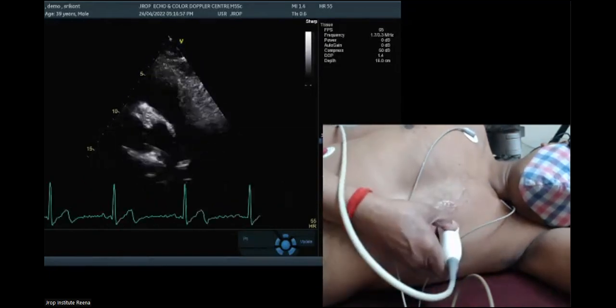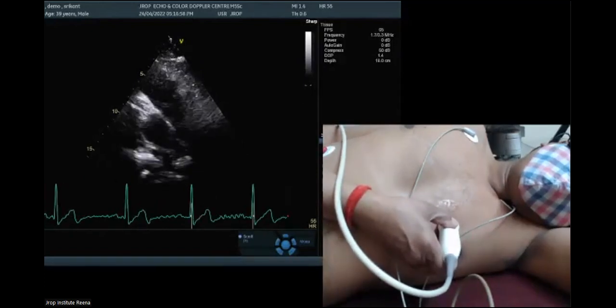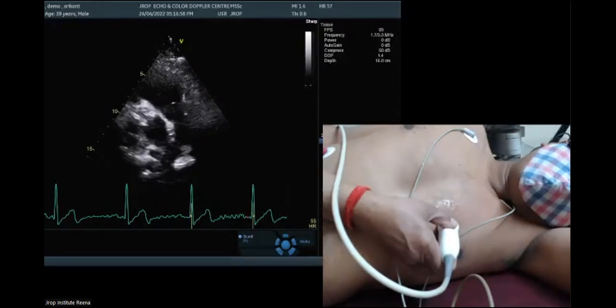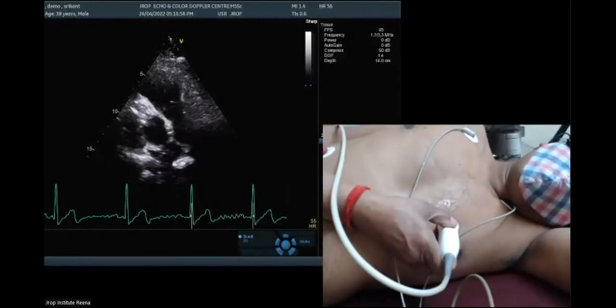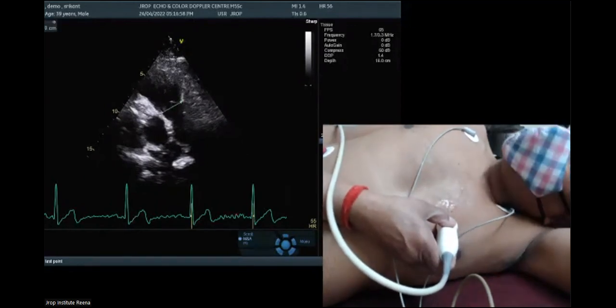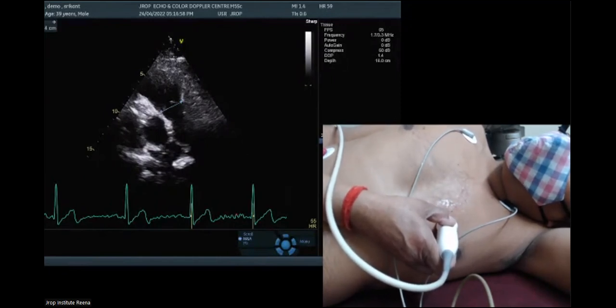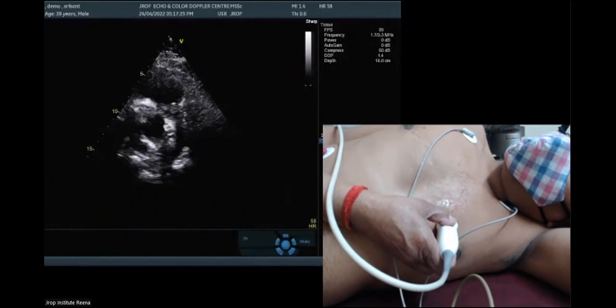So I'm focusing on my RVOT diameter. Now all of you can see very well the pulmonic valve over here. During early opening, when the pulmonic valve is open, the RVOT diameter is the maximum. So this is where the RVOT diameter is almost 24.4 millimeters.